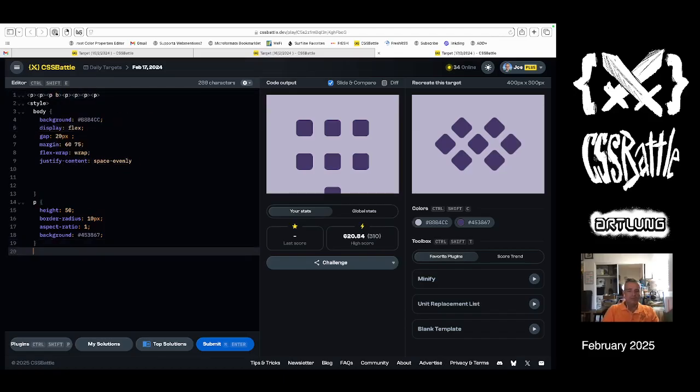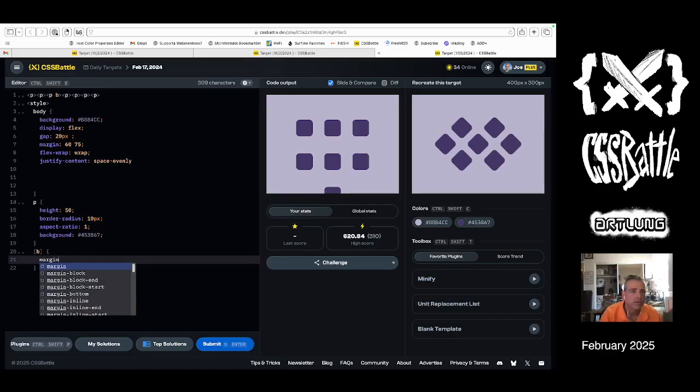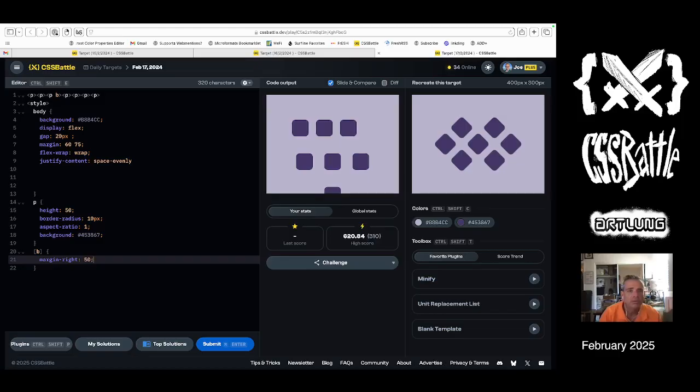So let's see if we can make that grid, but at a different angle. So, this is brutal. I'm not even sure I remember how to do this one. Yeah, I definitely don't remember how to do this one. Margin, right. And let's do the width, 50, 50. Okay. And then let's rotate.